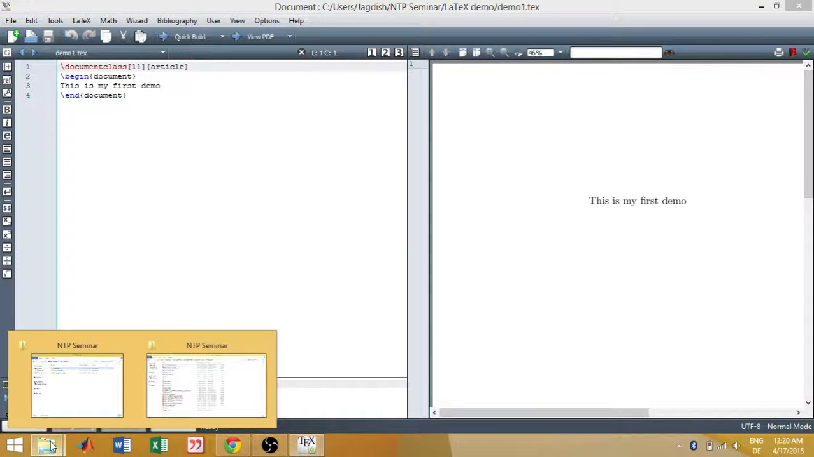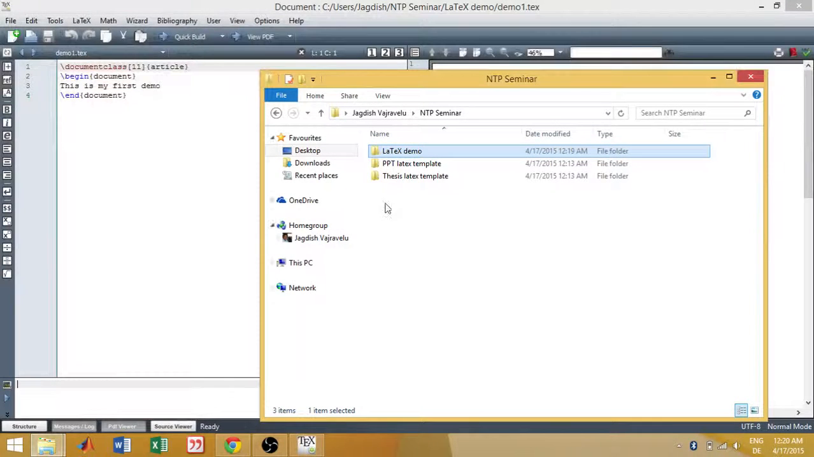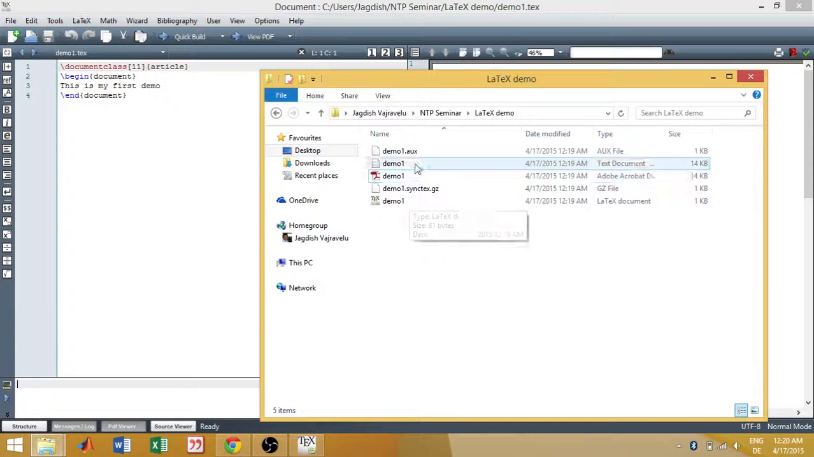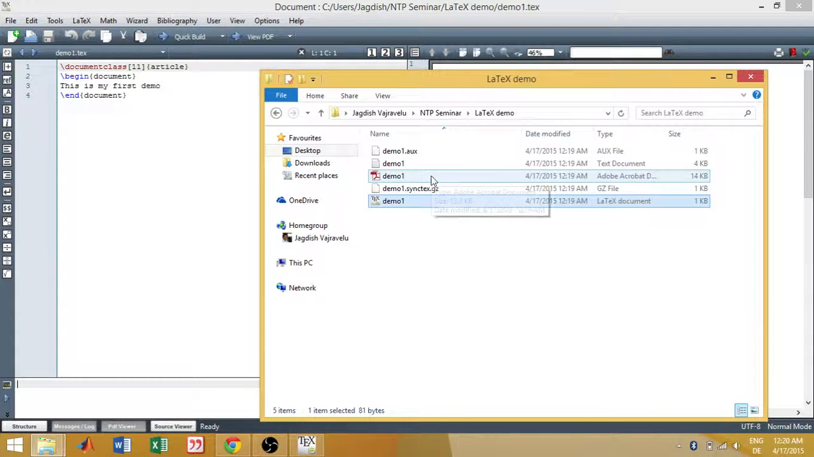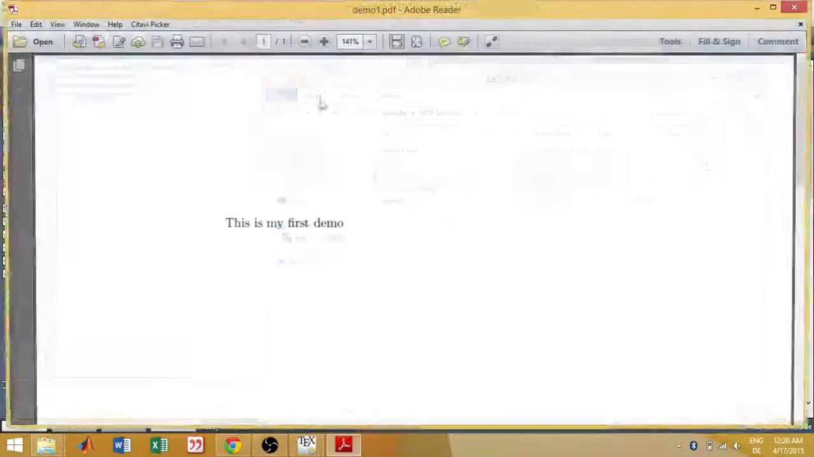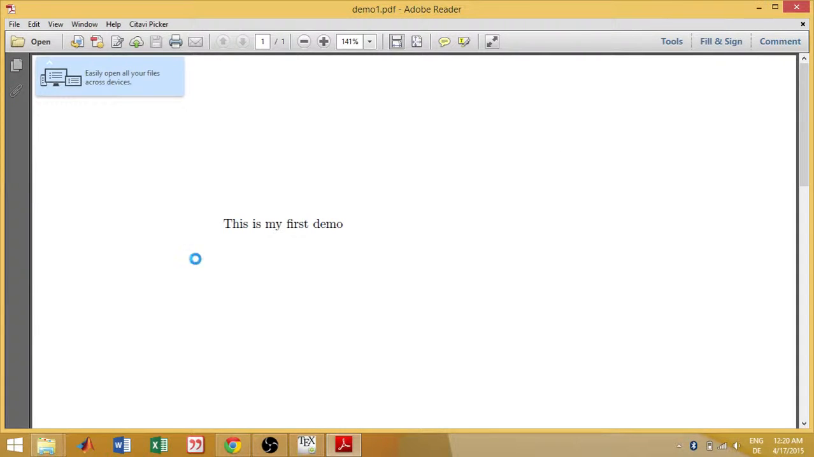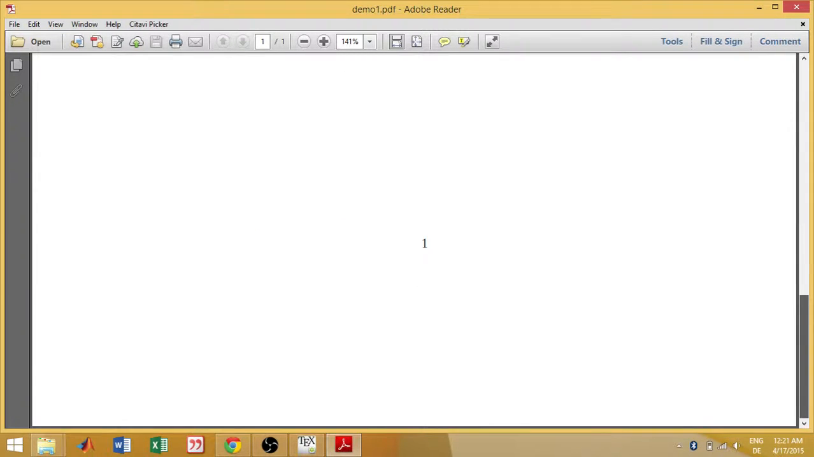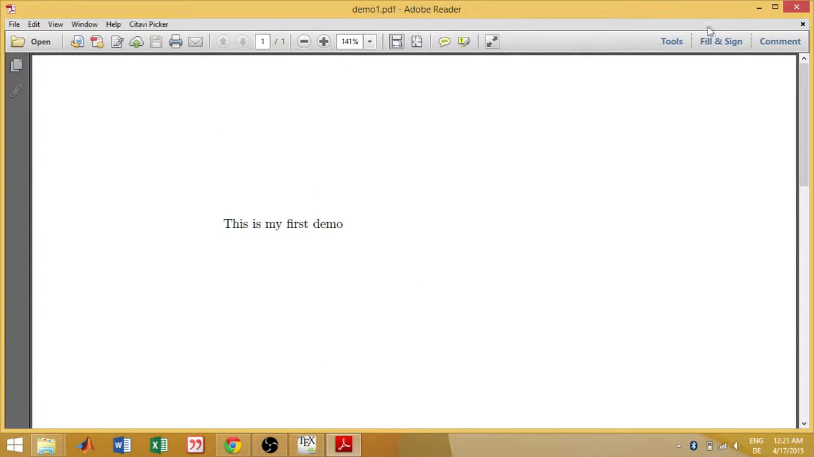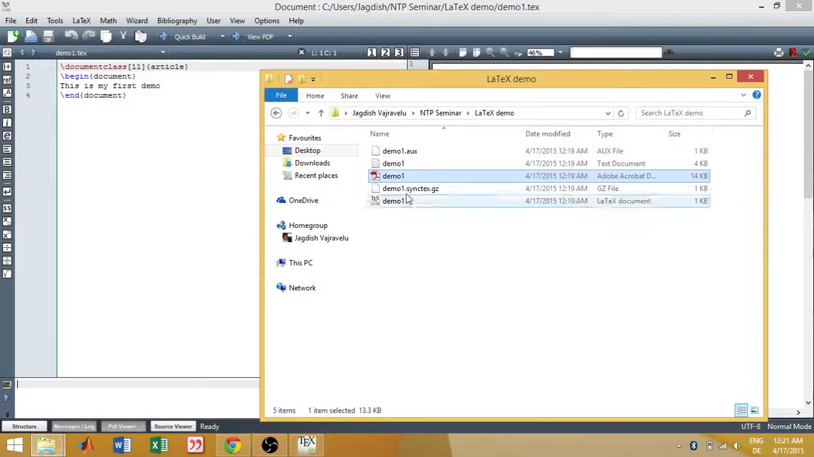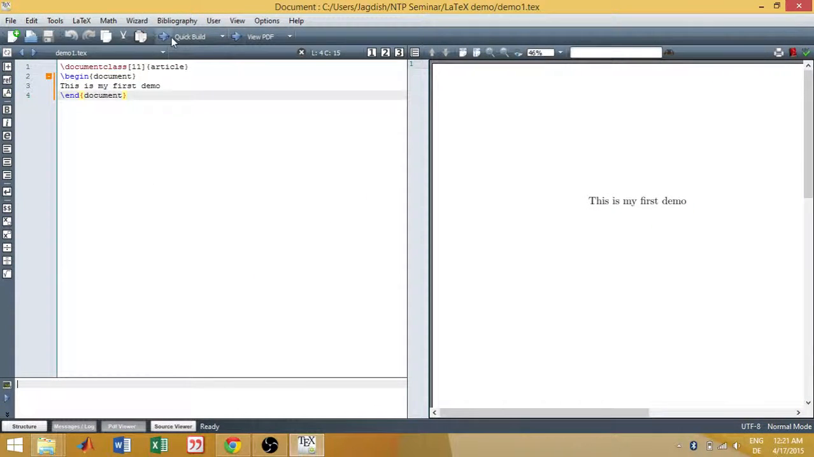Now if we go back to the folder where I created demo1, you can see the demo1 PDF is automatically created once I run the program. Here is what I have typed: this is my first demo. This is what I saw in the preview window, and the same thing is what I got as a PDF. It is saved automatically, and once I run it, the PDF is automatically updated. So this is the basic thing you have to know.